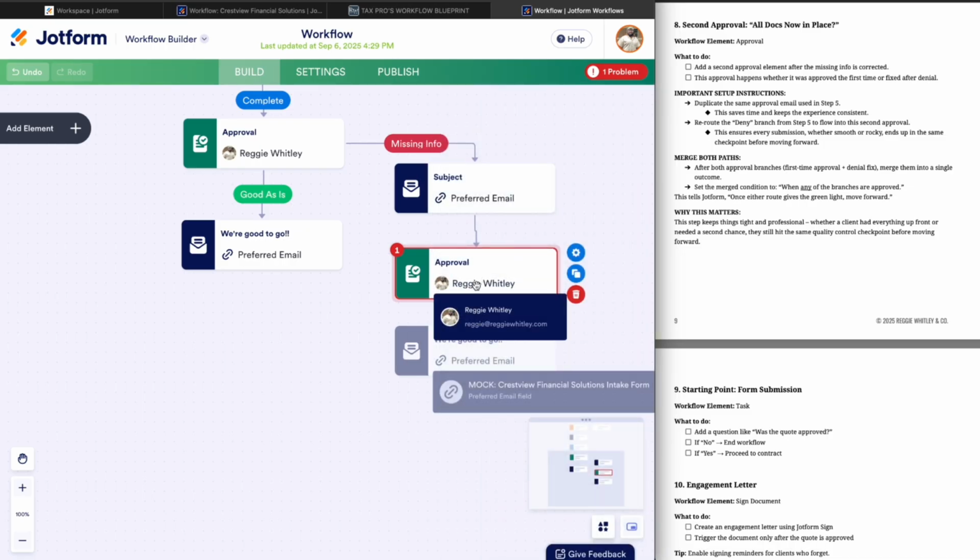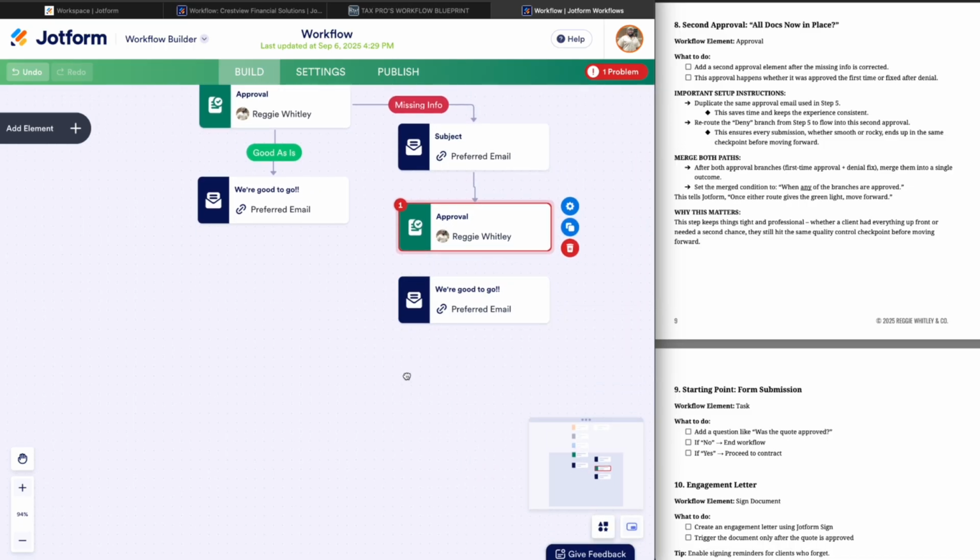Now we're going to drag from here to down here. Bam. And then select outcome, good as is. Because again, they went from missing information to now they're thumbs up. They're good to go. And you can see that here, just duplicate it. It saves a whole lot of time.